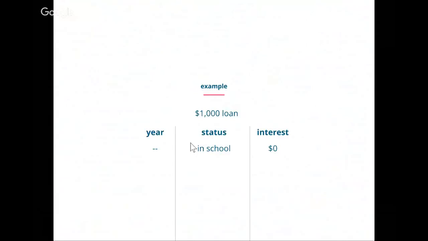So as long as the student is in school, the repayments have not started. And so here you can see the student is in school. There is no repayment year that has begun, and there is no interest. And the same thing in year 2. So this is in the second year, the student is still in school. Repayment has not started, and the interest is 0.